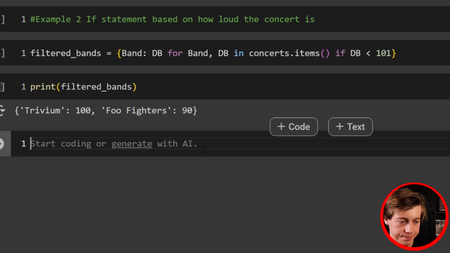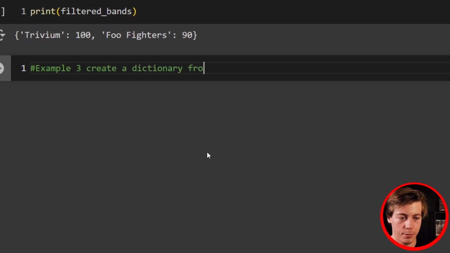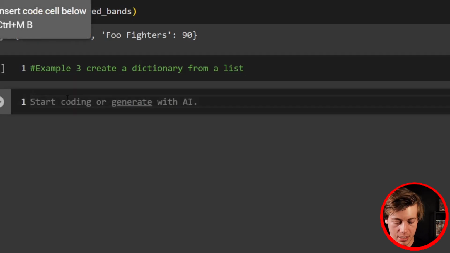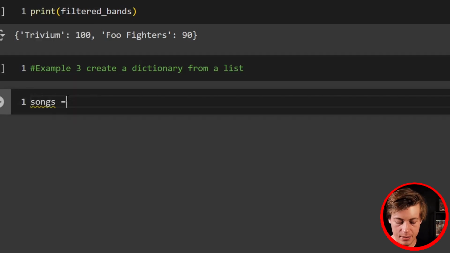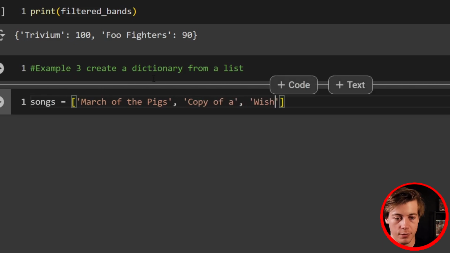So example three over here. What we're going to do is create a dictionary from a list. So we're going to have songs, and I'm going to put a few songs in over here for Nine Inch Nails: March of the Pigs, Copy of A, and Wish. Those over here.